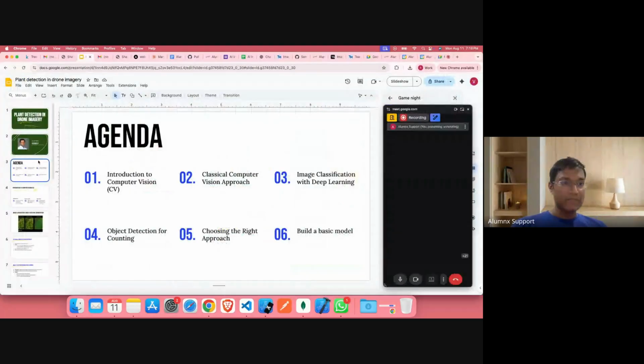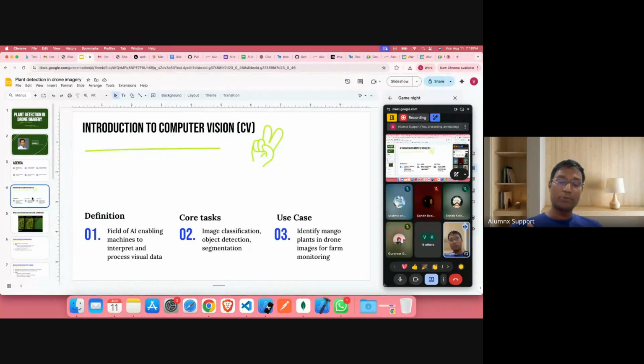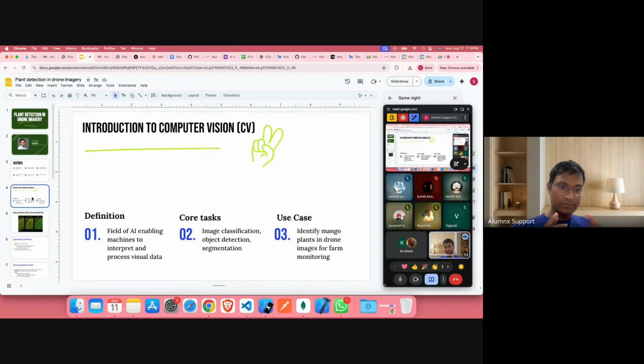So let's get going, guys. Introduction to computer vision, right? Computer vision is that field of AI which enables machines to interpret and process visual data, correct? Now, why do I need this kind of branch of AI? Because manually it may not always be possible for us to do some activity. Why not give it to a machine, by training a model and giving it to the machine to do that job? Simple example, I'll tell you.